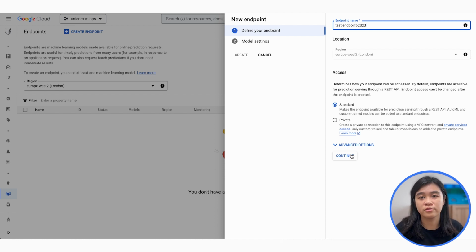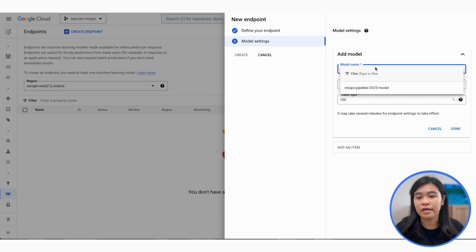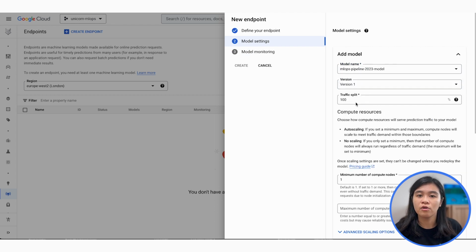I'll want to be able to access it through a REST API, so I'll select Standard. Here, we will select our model that we imported. If we have multiple versions of our model, we can deploy them to one endpoint and split the traffic between the different versions. Suppose you found a way to increase the accuracy of your current model with new training data.